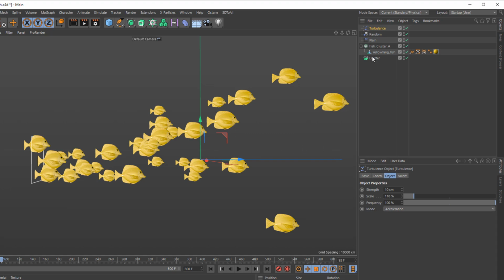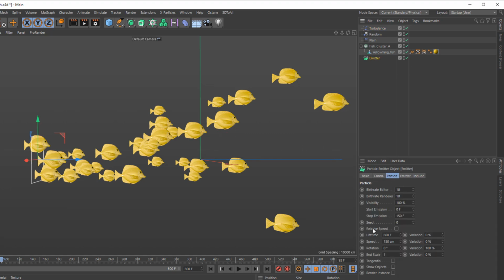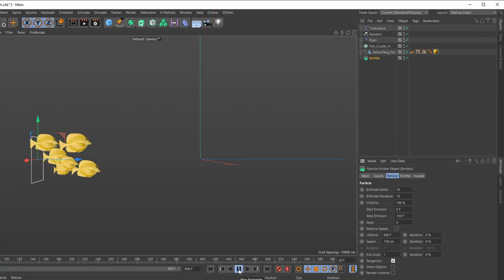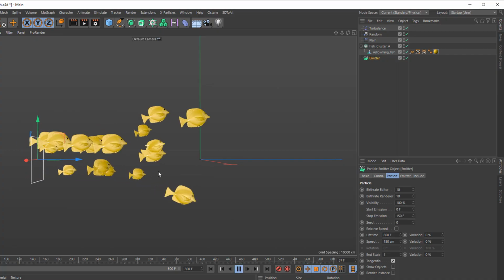So let's fix that. Select the emitter, and in the particle tab, we have this one parameter called tangential. Let's click that on, and you see right away we have these fish starting to turn in different directions. So let's press play, and that's looking a lot better.